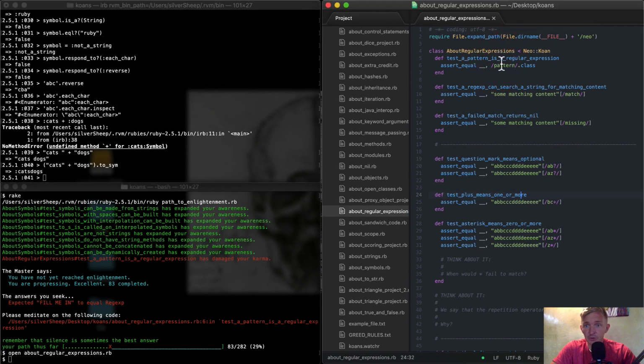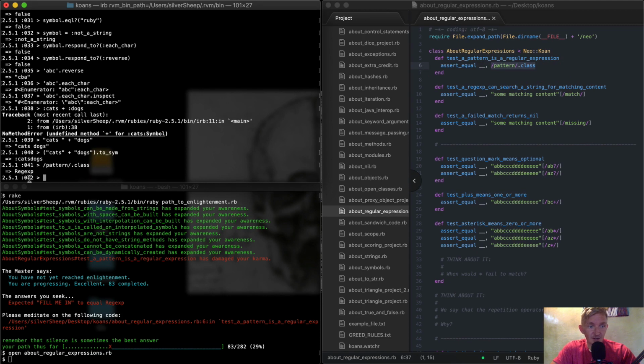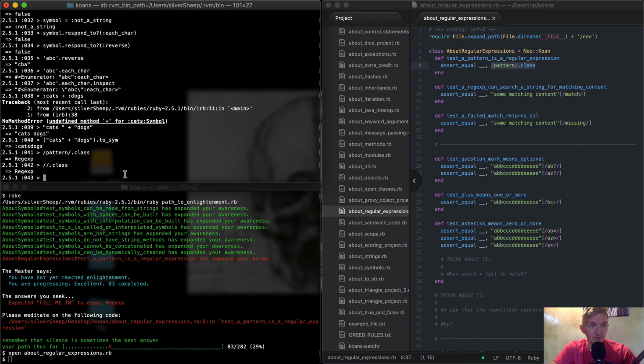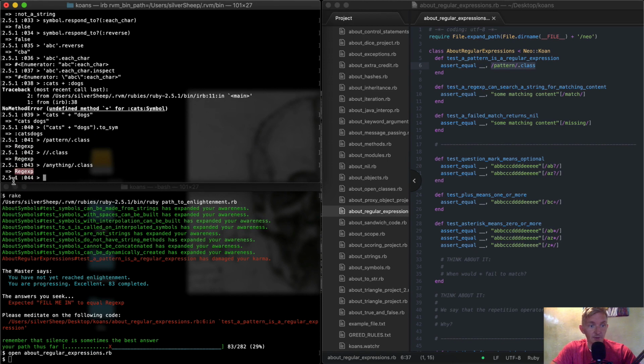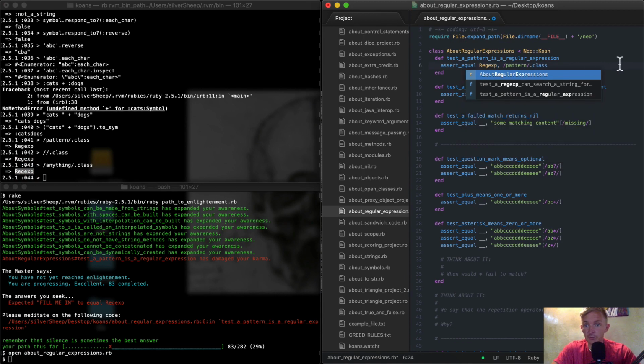So here, the first one, test a pattern is a regular expression. I think that's kind of confusing, but basically the class that we're looking into is Regexp. Anything could be in here, I'm pretty sure, even if it were empty. It doesn't need to be "pattern". It's always going to be a regular expression as long as it's within these forward slash marks. And so it's going to be Regexp, that's the class name of the regular expressions that we're going to be using.